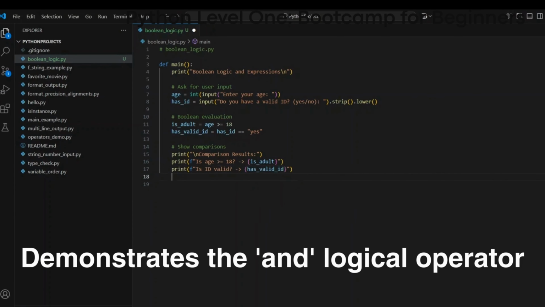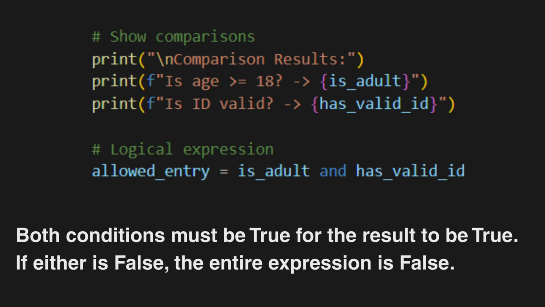Allowed entry equals is adult and has valid ID. Again, this is the assignment operator. It's actually equality if it has two of these equal signs, or comparison logic if it has two, but with the single, it's an assignment. So allowed entry equals is adult and has valid ID demonstrates the and logical operator. Both conditions must be true for the result to be true. If either is false, the entire expression is false.